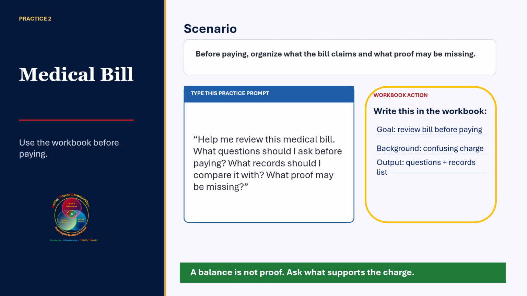Now let's take a look at another scenario for the workbook. In this case, it will be a confusing medical bill. That sounds familiar. And it can be used as another strong case for ChatGPT because medical bills often arrive with codes, dates, provider names, insurance adjustments, and balances that are hard to understand.